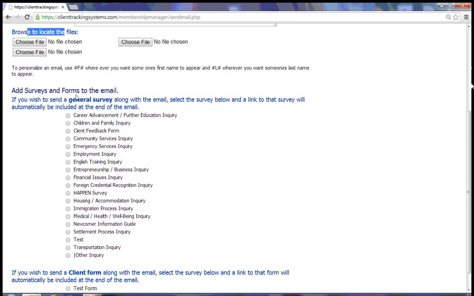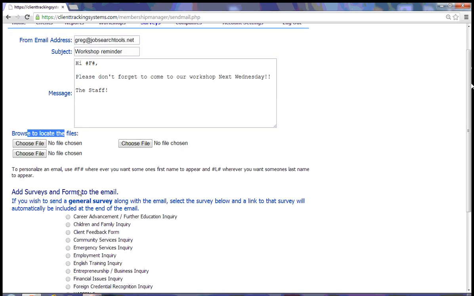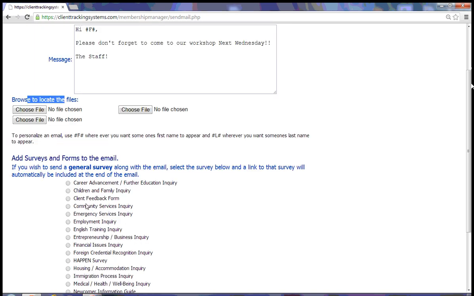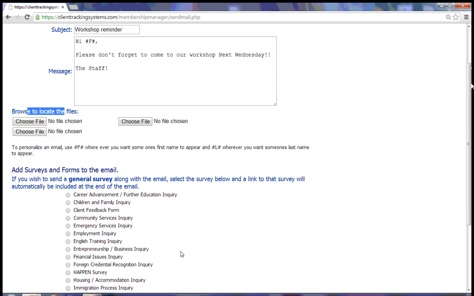We could also attach surveys if we use the Surveys tab up here. We could also attach a survey to the email so that clients could click on it on their home computer, fill it out, and send it. The result would show up in your database. And then we have a Send Email button here at the bottom.